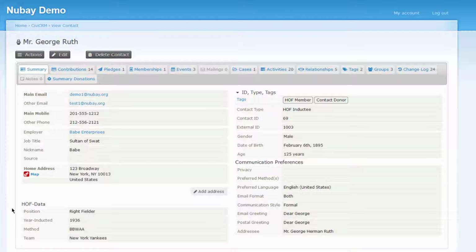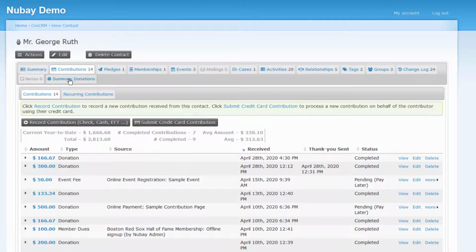At the top of the summary page, we can see a set of tabs that contain the type of information and relationships that make Civi unique as a CRM. Starting with the Contributions tab, we can see the payments made by Mr. Ruth, including donations, event fees, memberships, and any other payments to the organization.